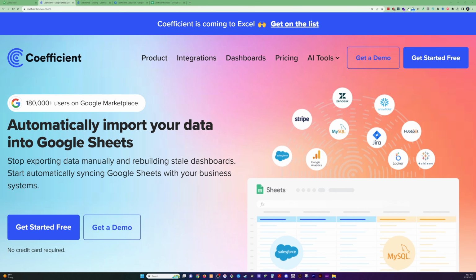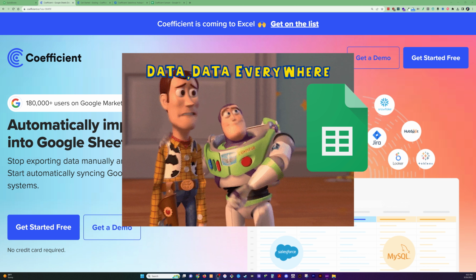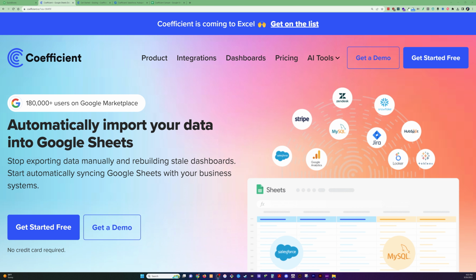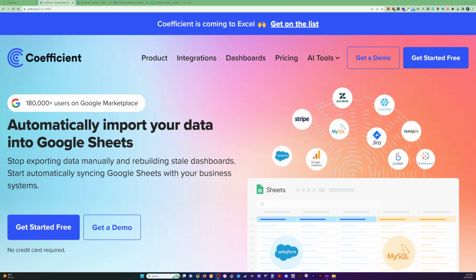Coefficient automatically imports your data into Google Sheets. This is how I like to set up automatically refreshing sales reports from QuickBooks Online straight into an easily shareable Google Sheet that I can give to a manager, to an owner, whatever the case may be.